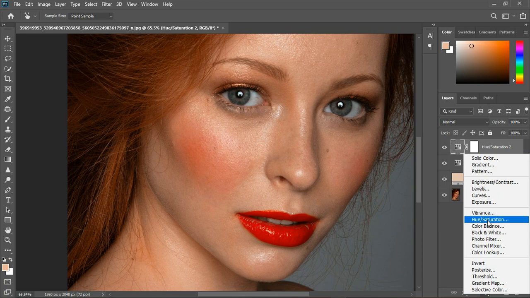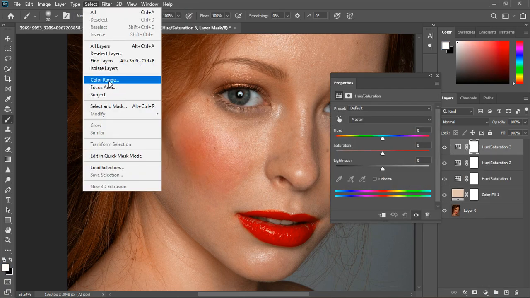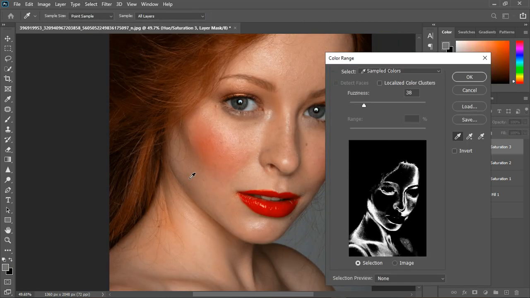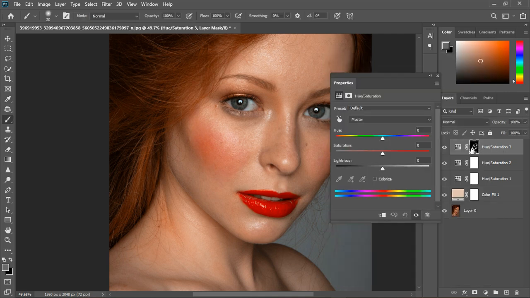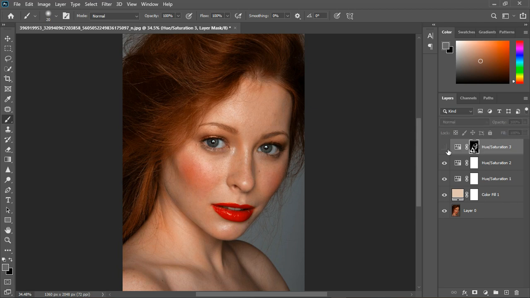So we're going to grab one more hue and saturation tool and go to filter, go to select color range. All right, so on this select color range, we're going to select the cheek. Let's select the cheek, hold down shift and select more of the cheek. Good. And now you're going to increase the fuzziness, and it's okay. So it's going to create a selection on the hue and saturation adjustment, and then you can increase the saturation, and then boom.